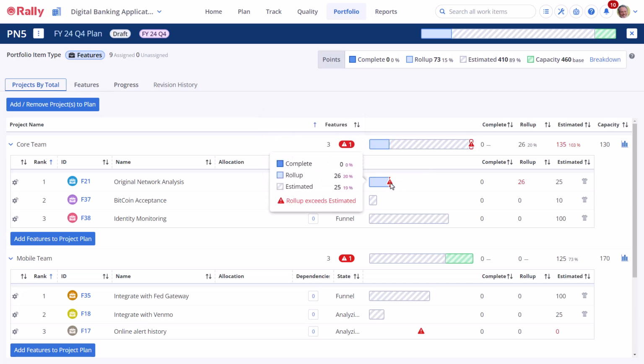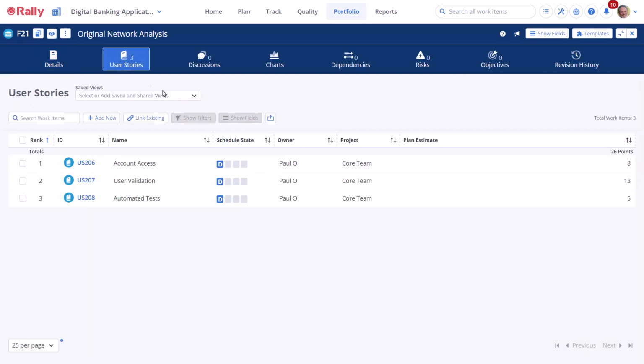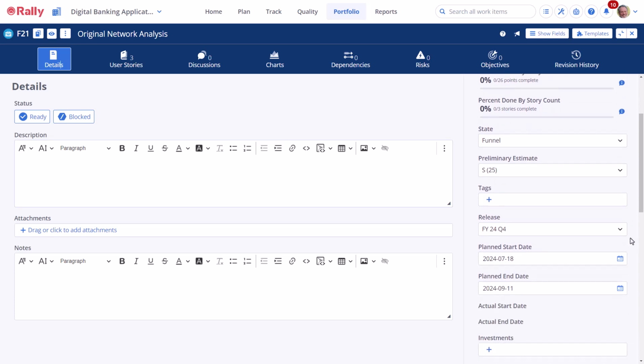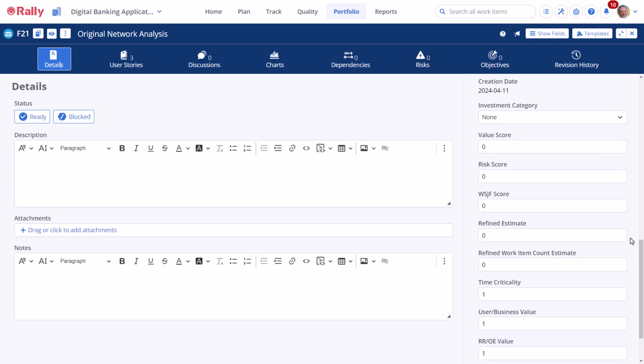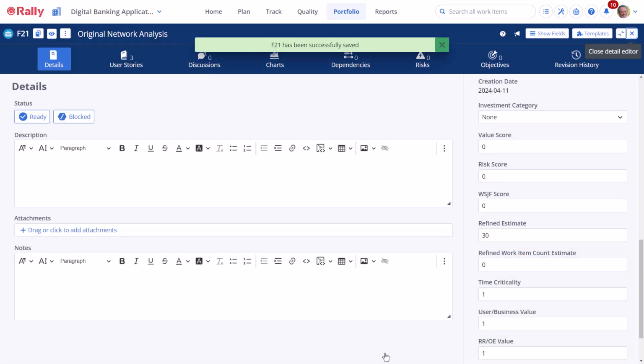Here we have 26 roll-up points that exceed our preliminary estimate of 25 points. If we look at the feature, there are 3 stories that all add up to 26 points. Clearly, it's time to refine our estimate. And the temptation would be to add a refined estimate of 26 points. But that would mean that we're 100% confident that this will not grow past 26 points. I would recommend entering a refined estimate that's slightly larger than the current roll-up. And by the way, if you're using counts rather than points, you enter your refined estimate in this field.